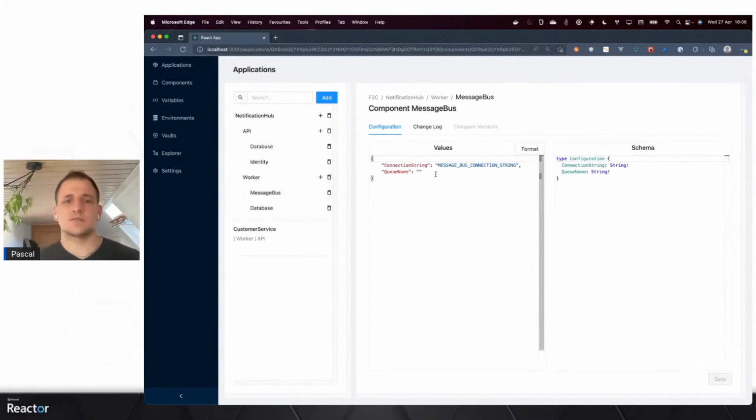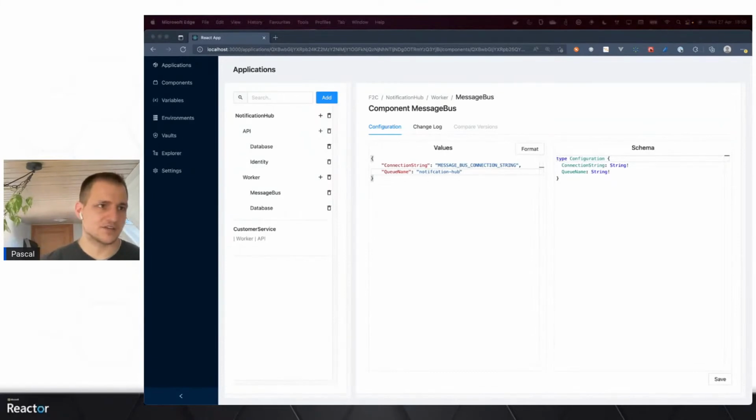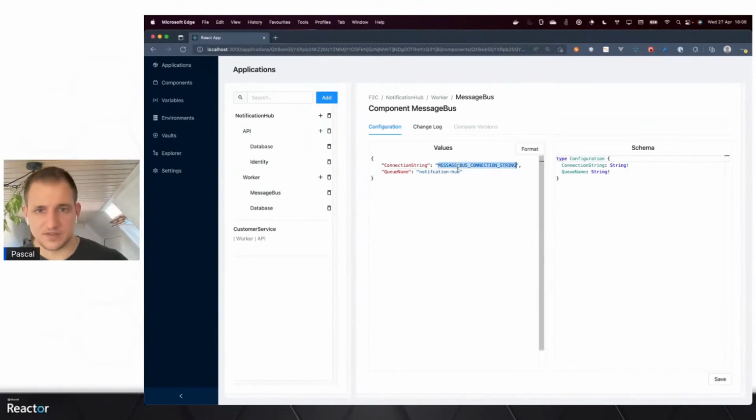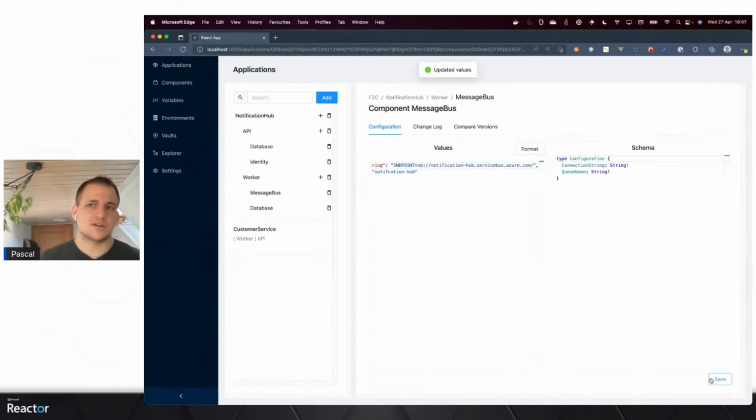Once we have assigned components to the application part, we can configure the application part. So we can click on the application part and now change the configuration of this specific part. For example, we're now in the application notification hub, in the application part worker, and we now configure the message bus. So let's add the queue name of the message bus and add a connection string for the message bus. Now we can save it. We have now configured the component of this application part.